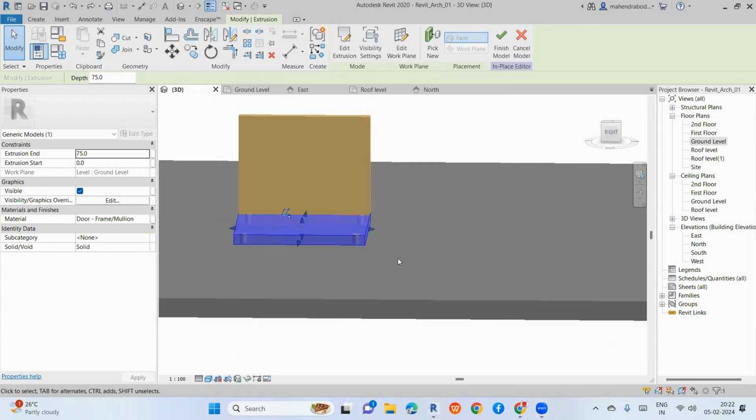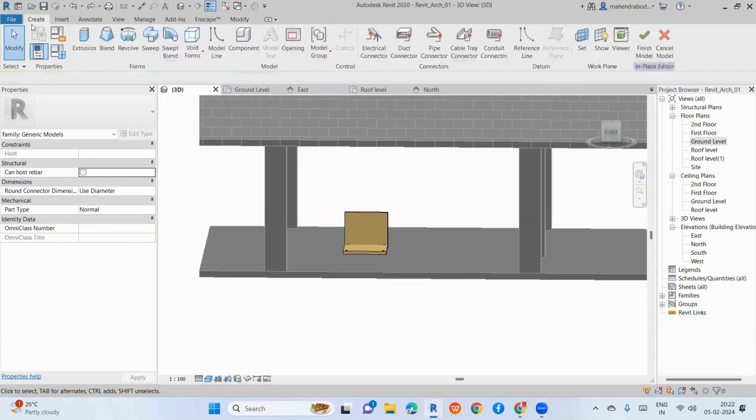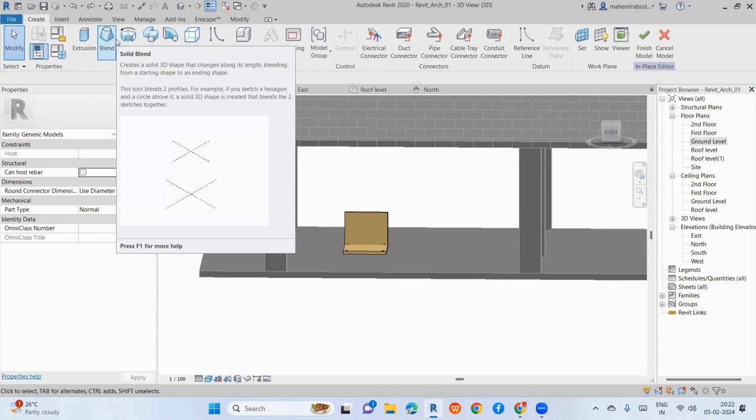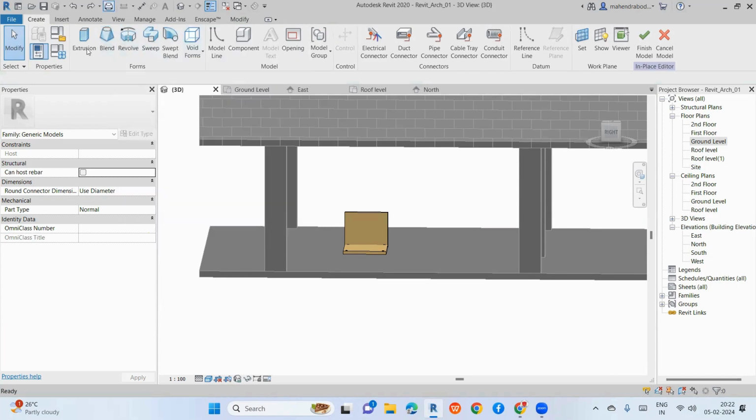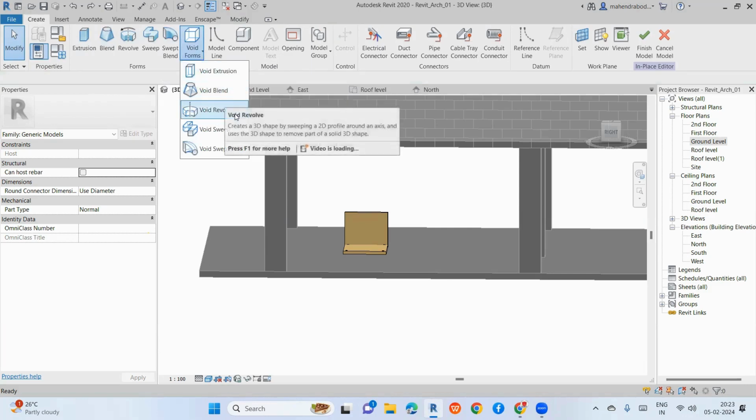Okay, fine. Now we have seen the sweep, so extrusion, blend, revolve, sweep, and sweep blend. These are the solid forms. Now I want to create a solid with void form. So what are the options you are seeing here? It's the same for void form also: void extrusion, void blend, void revolve, void sweep, void sweep blend. The same options will come there also, in the family also.